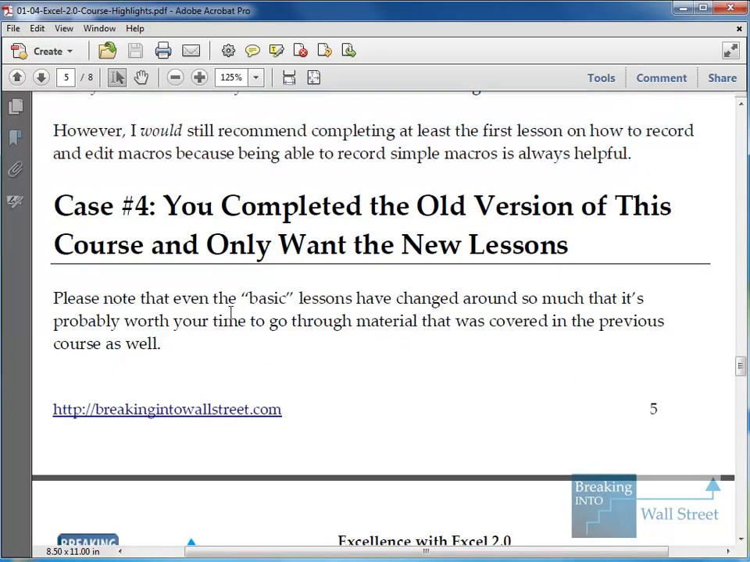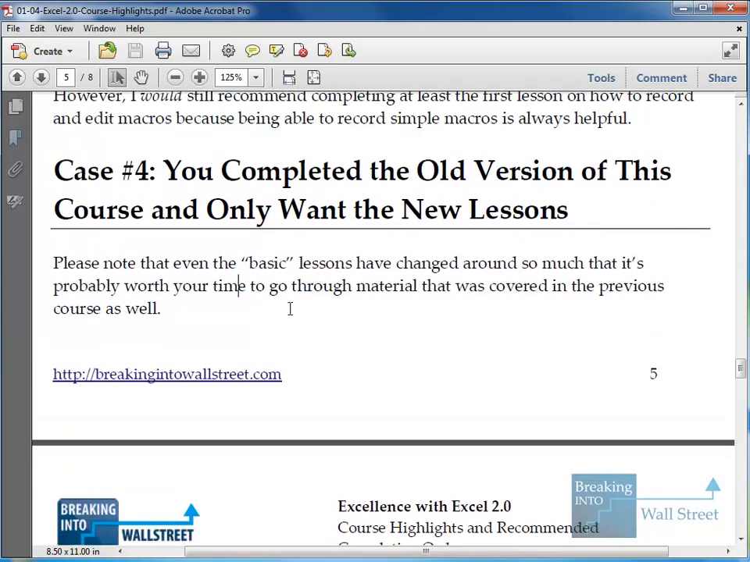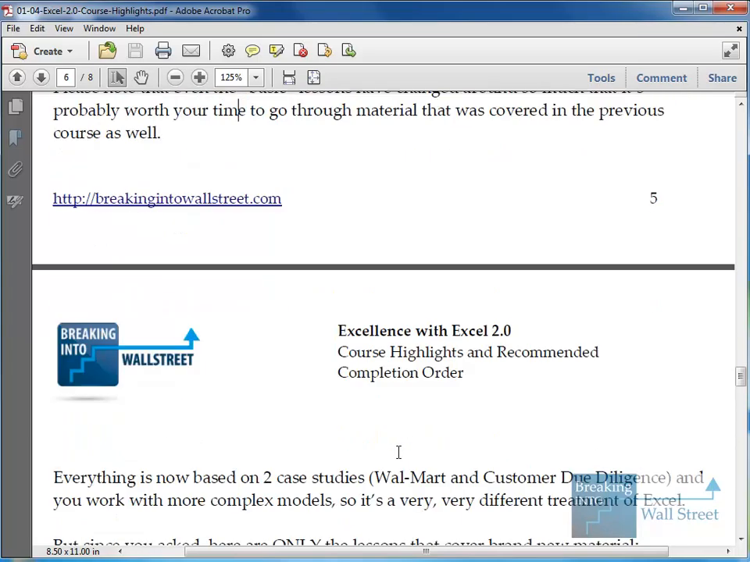And then finally use case number 4. If you have joined this site very, very early on when the first version of the Excel course was released, you might have been through that. Or even if you joined more recently, you might have been through the older version of the course. So what is new and what is different in this version versus the older one?